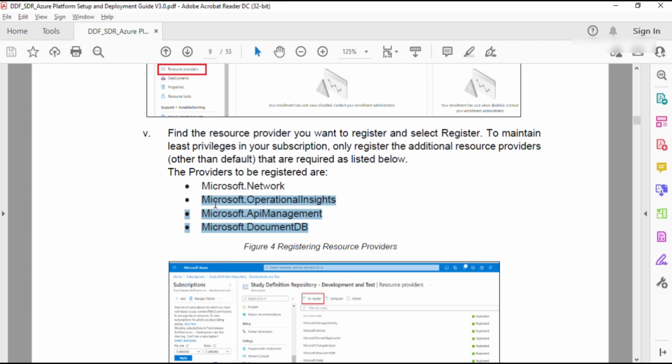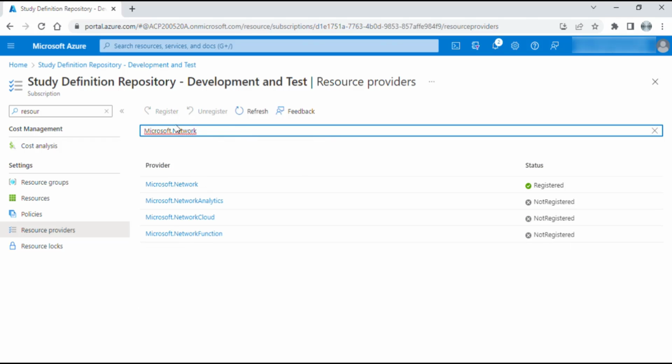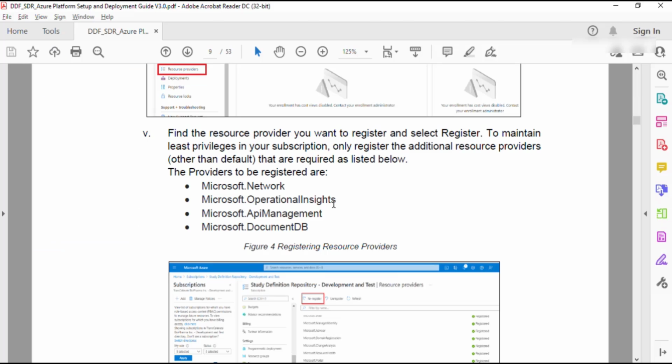Register these four resource providers on this subscription. Search for Microsoft.Network and register this provider. For this instance of SDR reference implementation, the providers have already been registered.